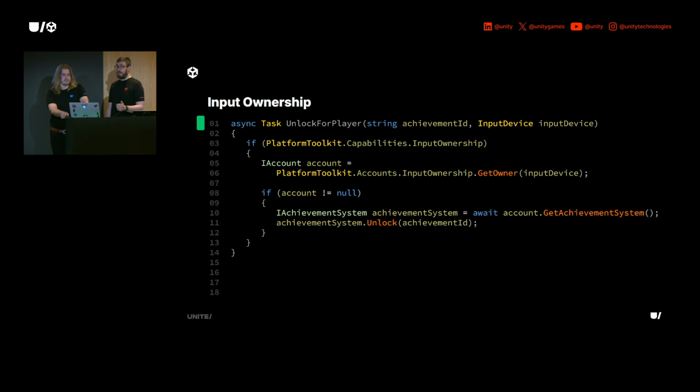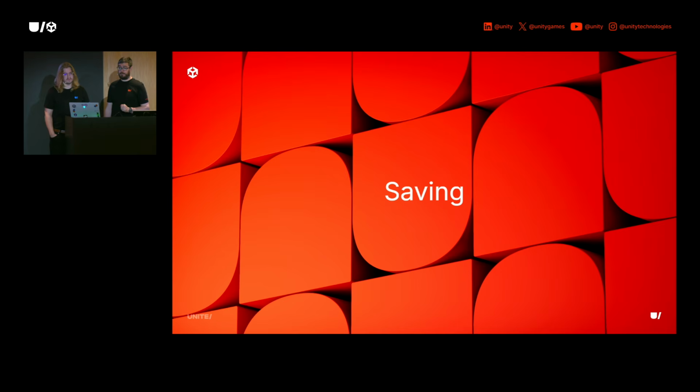So here in this example, we can see that we're unlocking an achievement for a given input device. So the input device here is a standard Unity input system device. And since this is a fairly niche feature and only supported on a few platforms, on line 3, we of course check that input ownership is supported using our capabilities. And then on lines 5 and 6, we get the account that owns the input device. Next, we check that the account's not null. A null in this case would imply that the input device is not owned currently by any account. And finally, we unlock the achievement for the controller and the account that perform that action.